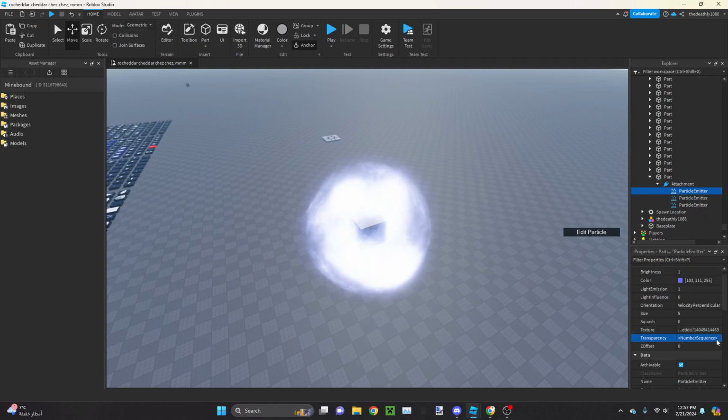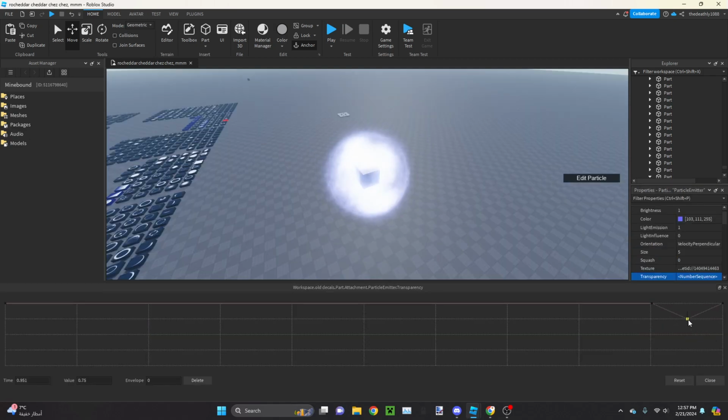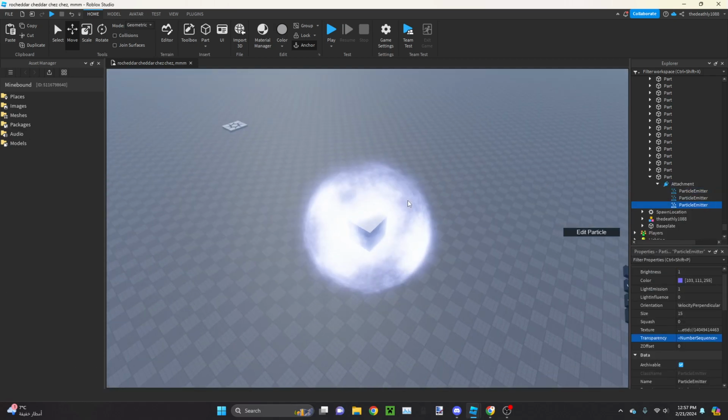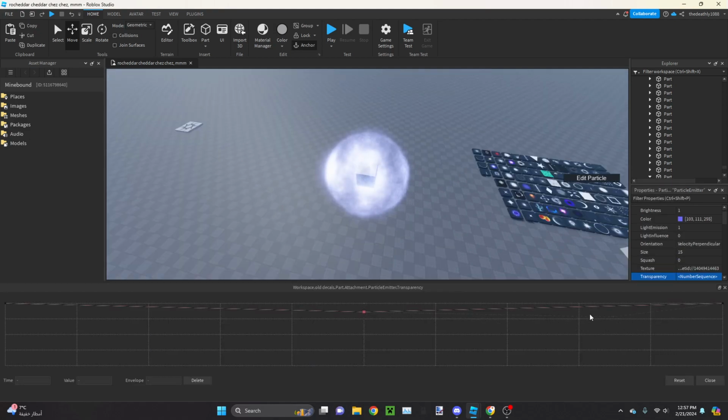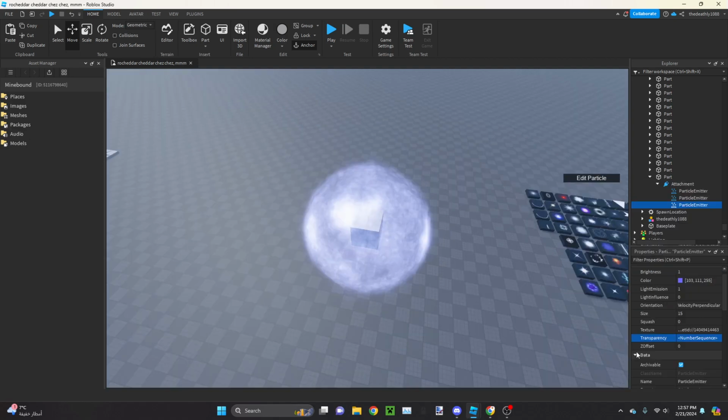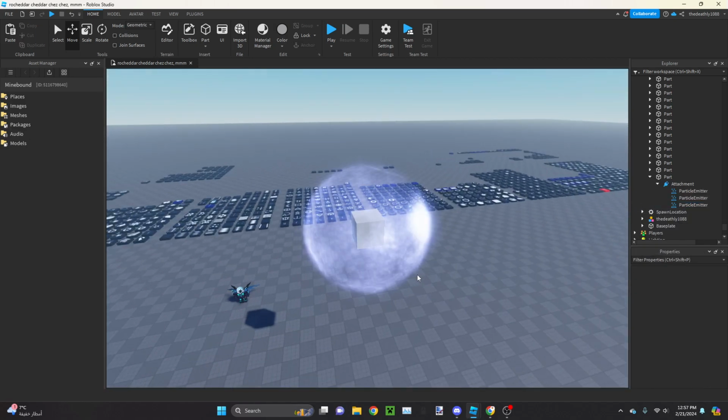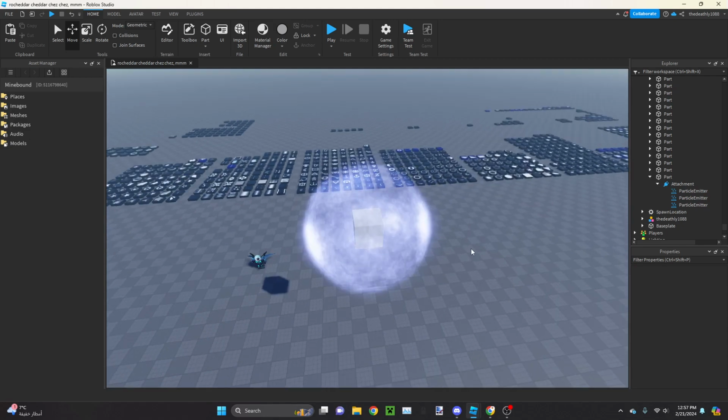Half, and then half. Whenever I decrease anything with particles, I tend to decrease it by increments of half, and that tends to work. So maybe you should do it too. Yeah, now I have this and it looks awesome.